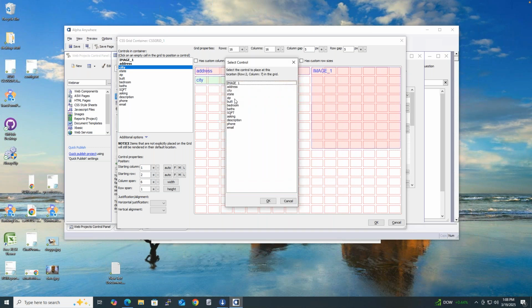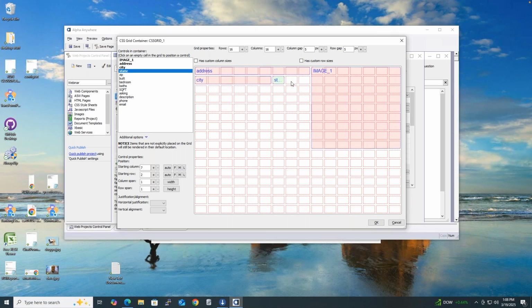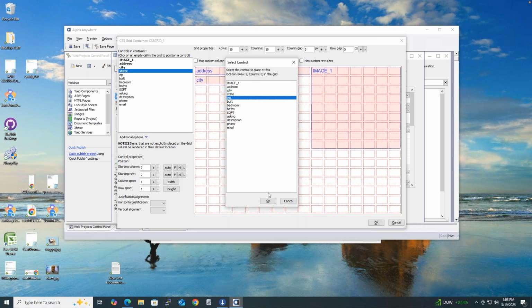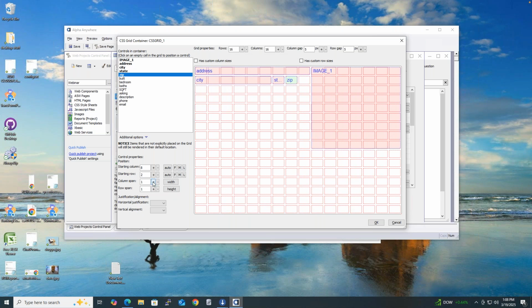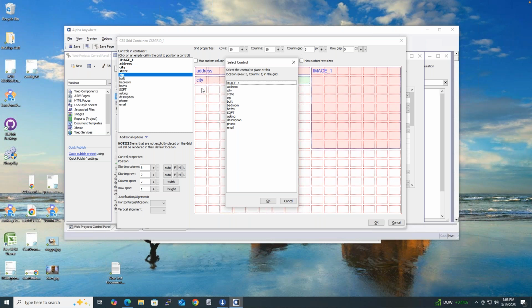And we'll put in the state, which is short because it's always just 2 characters. So we'll leave that just like that. And then for zip, we'll do zip, but we won't put it with a column span of 3. And then we'll do this for other ones as well. Now the built field, we'll put that in.